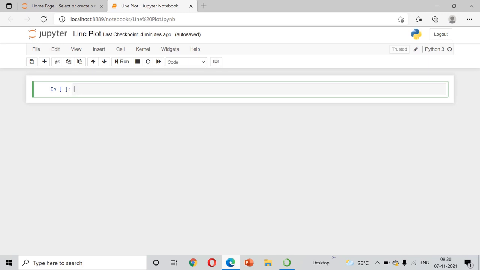Today we will see how to do different types of plot in Python. Plots are very important when you analyze data. We have line plots, scatter plots, bar charts and histograms. Today we will see the line plot, and we will take real data of fuel price of 10 days. First of all, we will import the libraries.